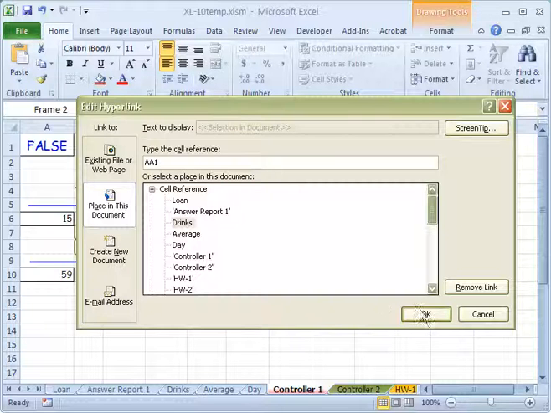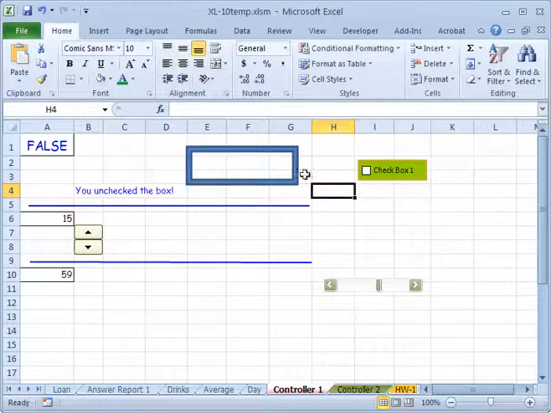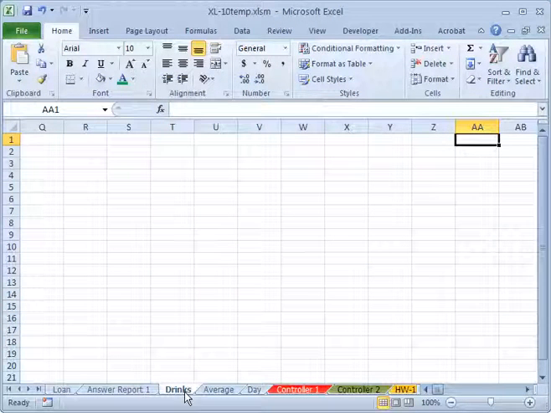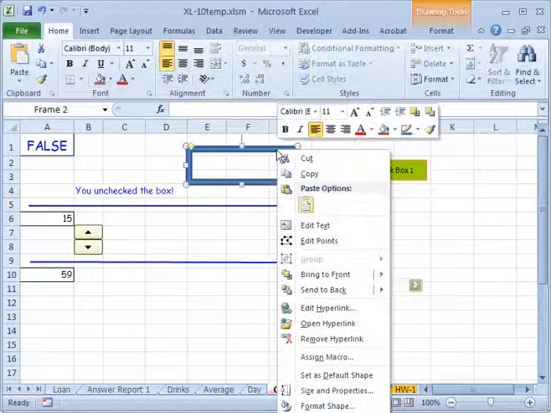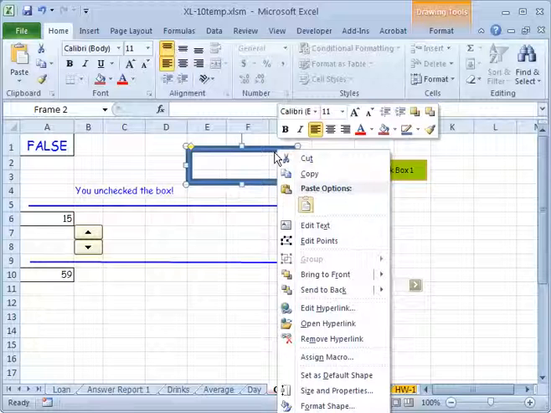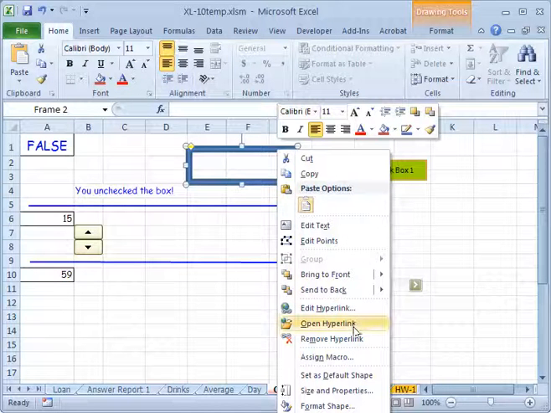Okay, click OK, and let's see what happens when you click it. Look at here, right now you're in Control 1, but when you click it, it goes to Drinks and shows the AA1 cell, right? So the window moves that much, whatever your choice is. So it's very nice to have. To me, instead of a button, this kind of frame or any shape is much better, because you can assign many different things in there.